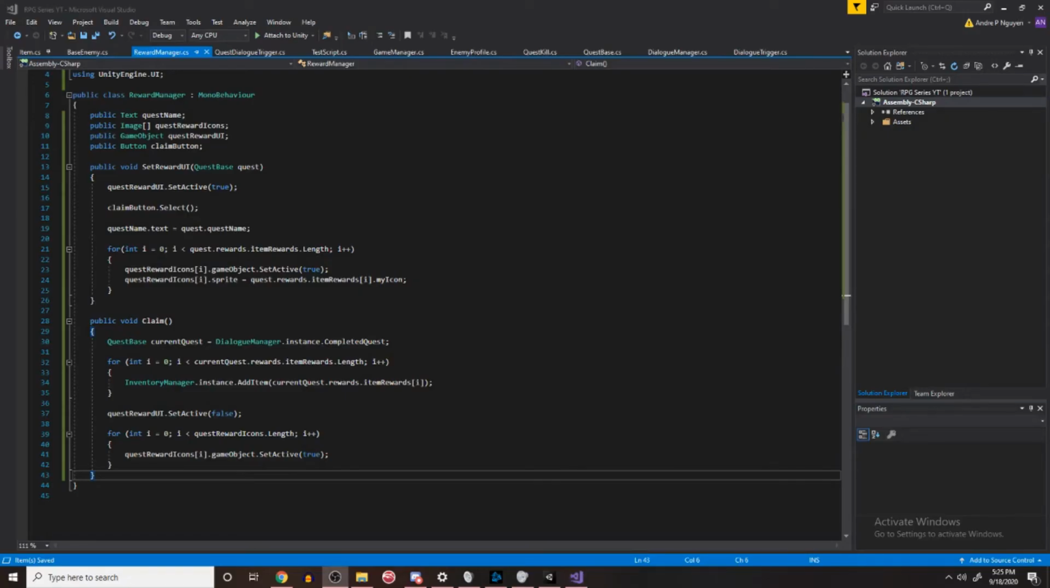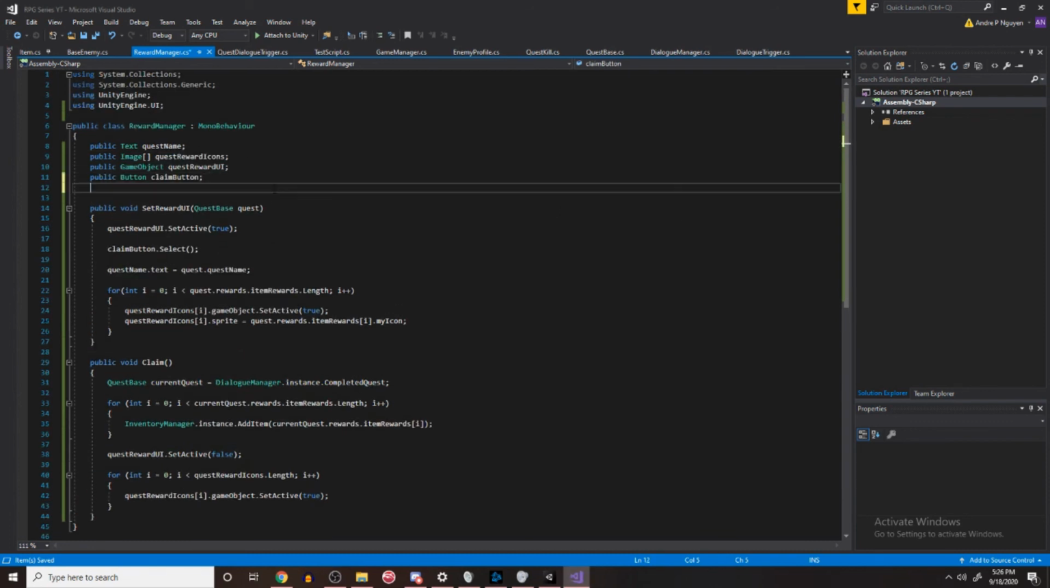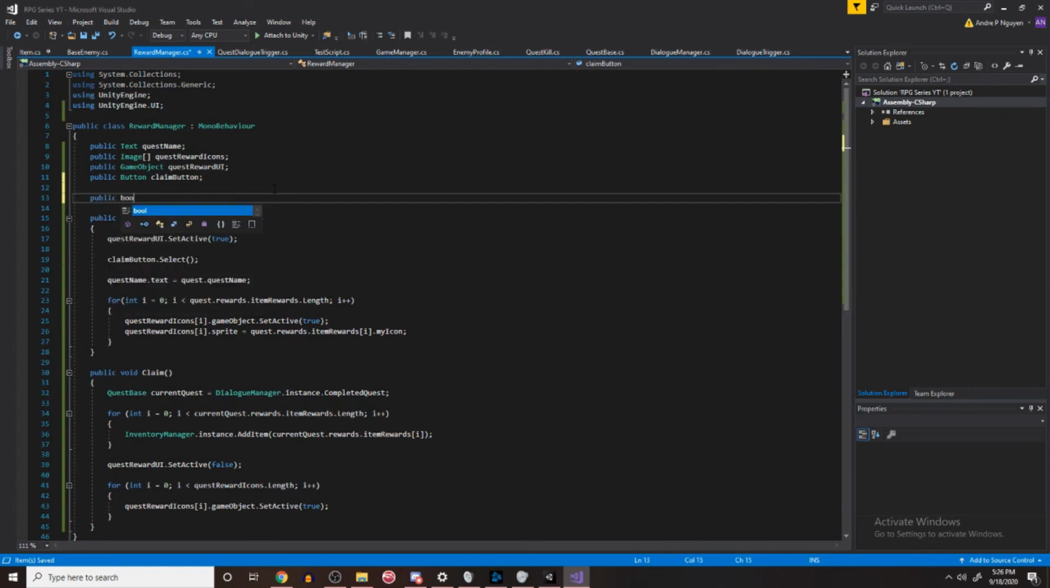Alright, so I'm in my reward manager, and we need to make it so that when we close the reward pop-up, we don't accidentally talk to the NPC again. And the way we're going to do that is we're just going to create a little public boolean here. We'll just call this in quest reward. We'll just do a get and set.